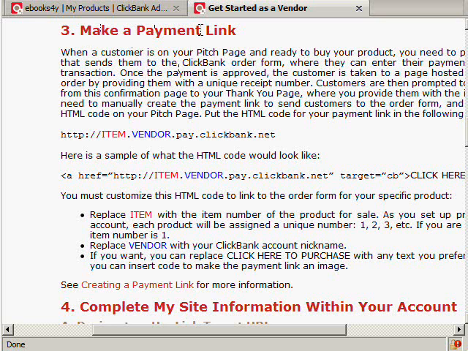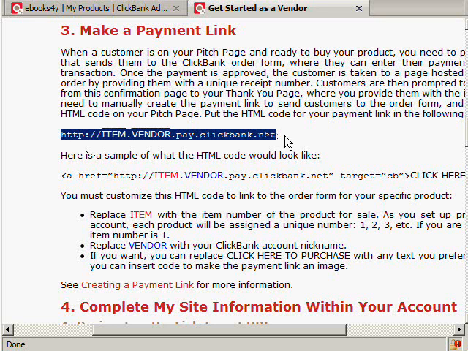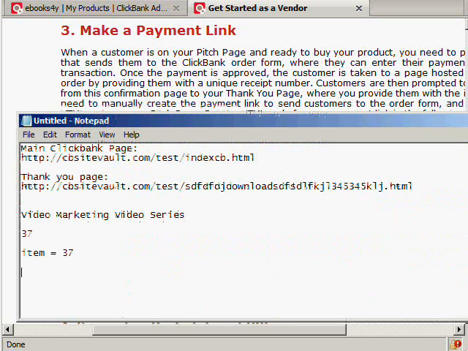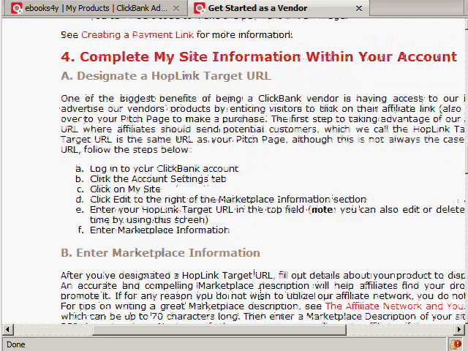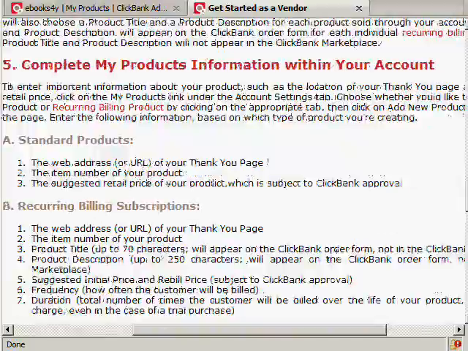You also need to make a payment link. So remember how I mentioned that the number 37 was important because that was our item? Well, you basically replace this text with the item number. So my number is 37 and my nickname is ebooks4y. So that would be my payment link, or the location of where the payment button is. Basically that needs to go there. Then you go through here and just make sure everything else is in compliance.